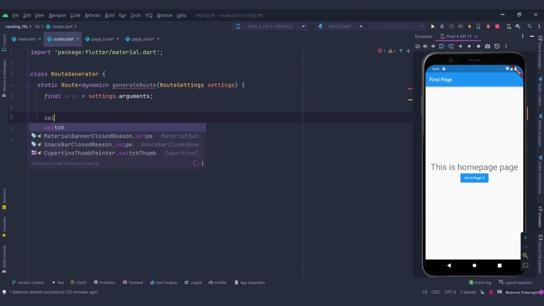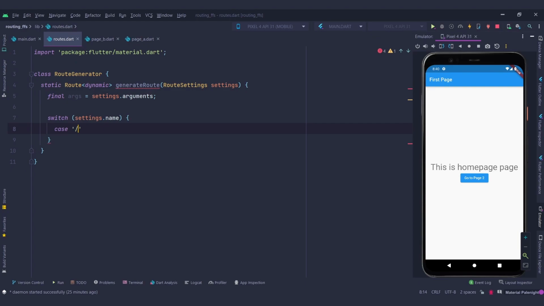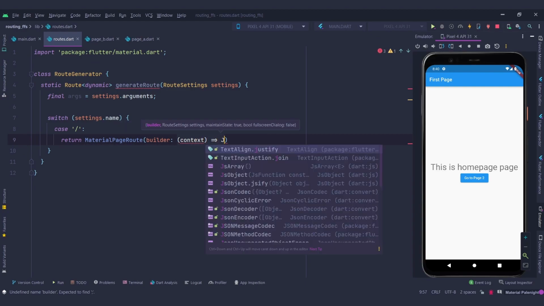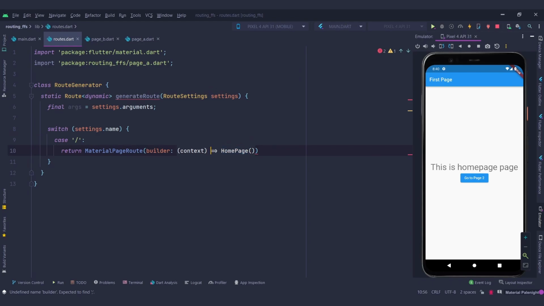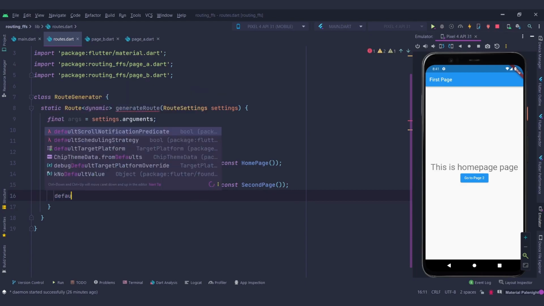Next we will have a switch case, and we will have settings.name, and case, that is our home page. For /, we are going to return MaterialPageRoute and context, and that is going to be my home page. Of course it's constant right now. And for our second case, there we go, and we can also set our default route.